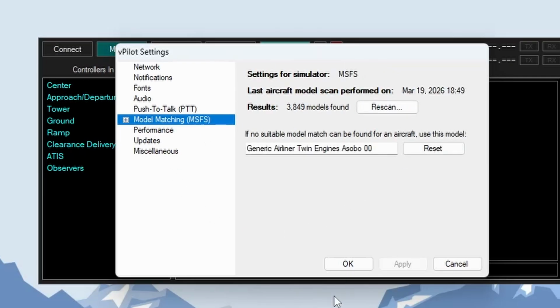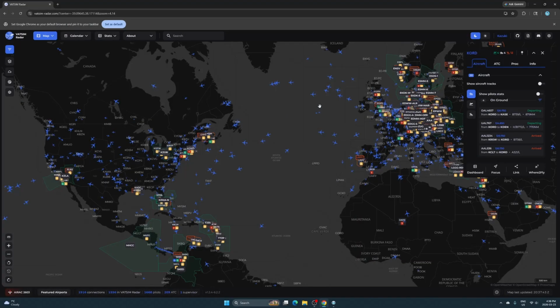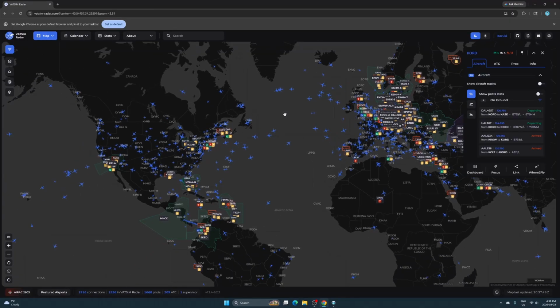Now I'm going to tell you everything that I wish I knew before I started VATSIM, and some things that have been really helpful ever since I got them. The first one is VATSIM Radar or VATSPY. They both do the same thing. It doesn't really matter which one you use. What this does is show you all the active controllers, so you can see what airport actually has service.